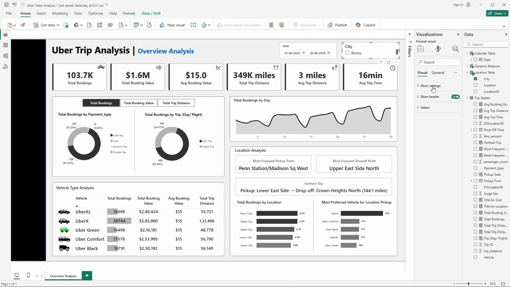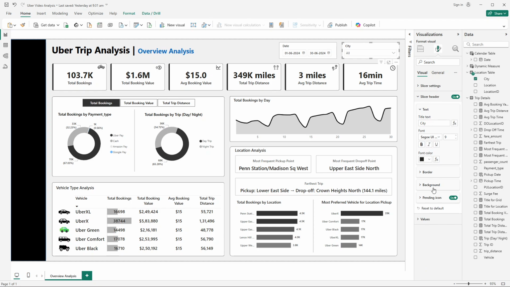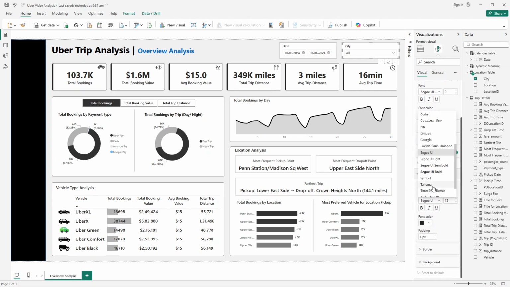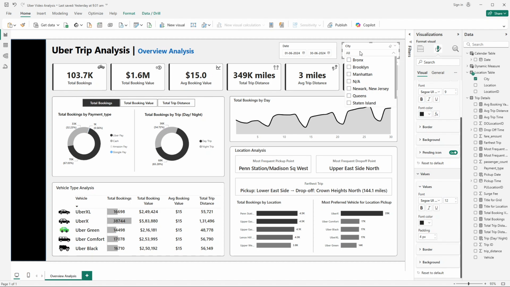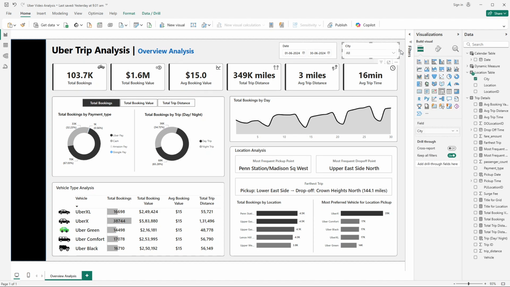Let's do some formatting. Go to slicer settings. We want it in drop down, and header, we'll change this to a smaller value. Okay, let's make it as 9. Semi bold is fine, and the values also here, the values will make it as semi bold. Okay, so you can see likewise. All right, and we'll just reduce it and bring it to this corner. So this is how we add the filters also.